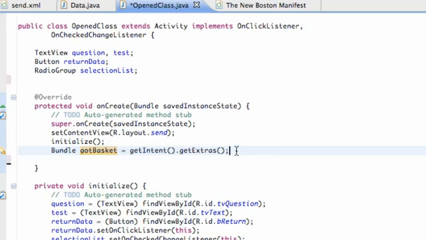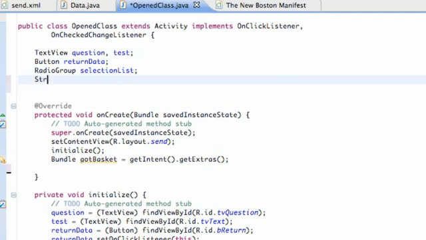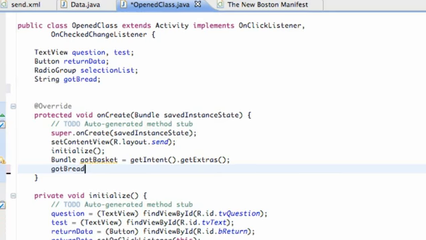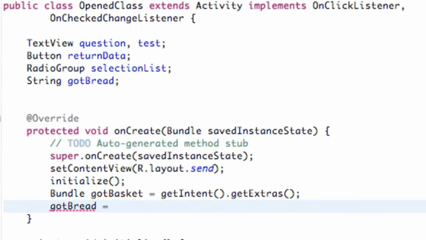Then we're going to set up a string, and we're going to set this string up above our class so it can be referenced in multiple methods. So we're going to say String gotBread. There we go. Now we need to set up this gotBread to the bread from the last class. So we refer to this bundle that we just set up, which is going to get the extras from that intent that's being passed in.